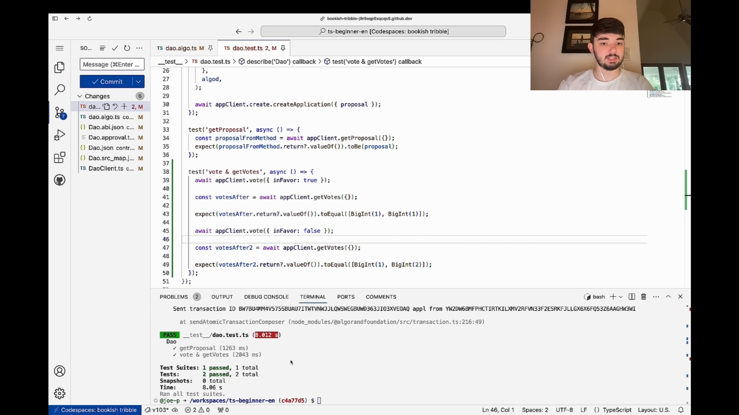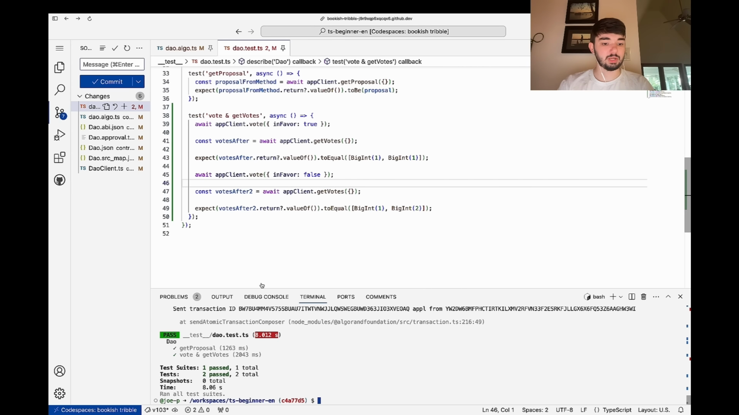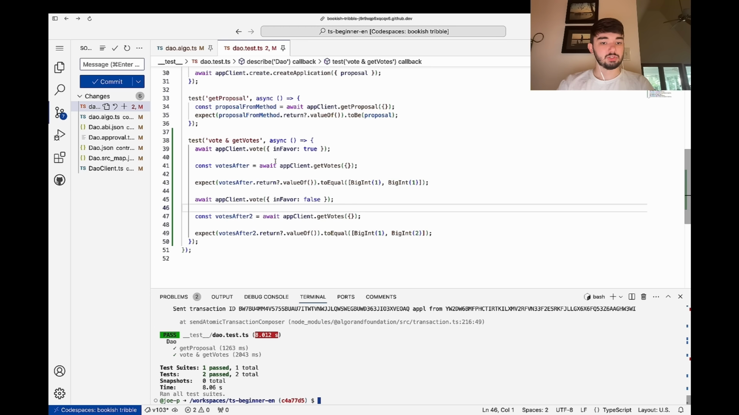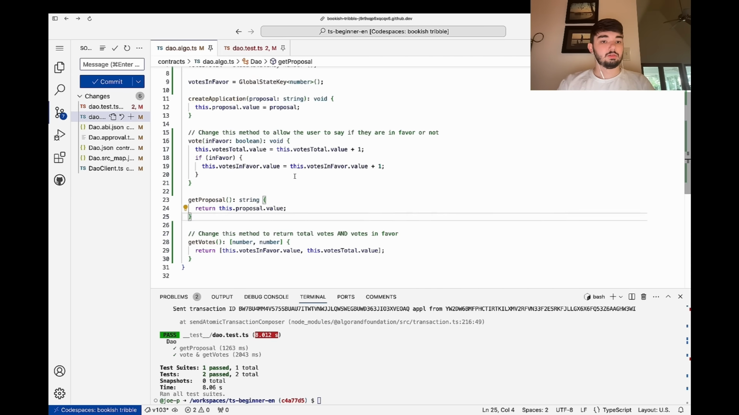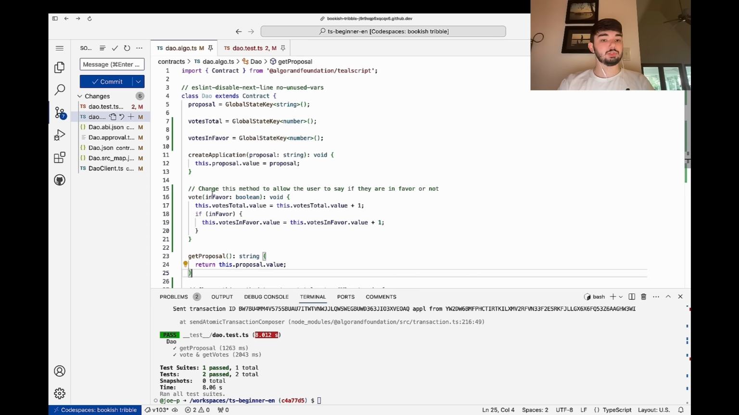Okay, and so now we can see that our tests passed. So our vote functionality worked with in favor set to true, and worked with in favor set to false. So at this point, what we've demonstrated is that we can expand our usage of global state to contain information about our votes, and not only the total votes, but also our votes in favor.